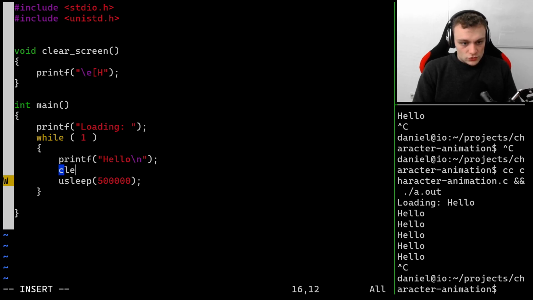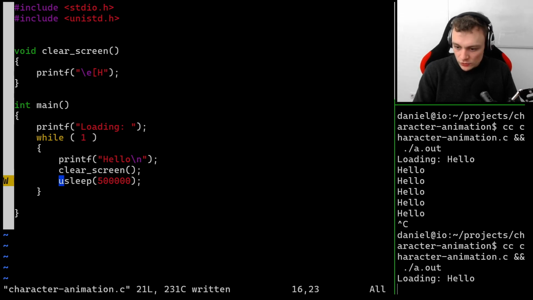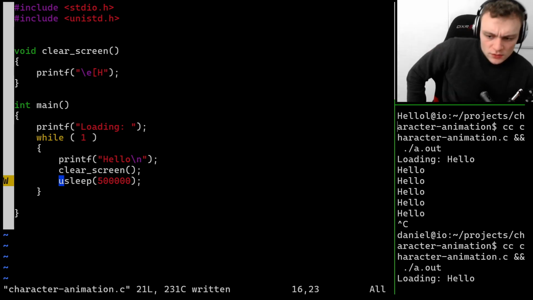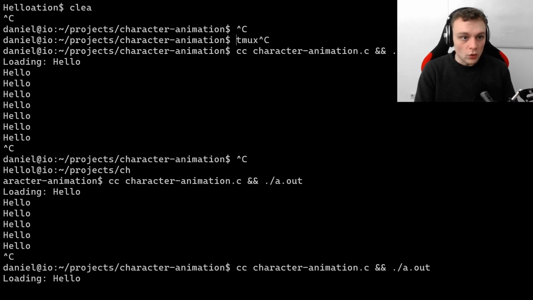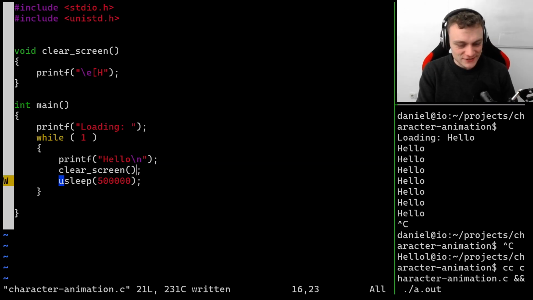So let's do clear screen here. And now I would expect only one hello to be printed. And that is the case, yes. No. Wait. Oh, it's printed up here because we didn't clear the screen. We moved to the beginning of the screen, so we executed the first loading printout, then we printed hello, and then we moved back to the beginning of the terminal and printed hello. Oh, this is so cool. This is interesting. I love tinkering with this kind of stuff.